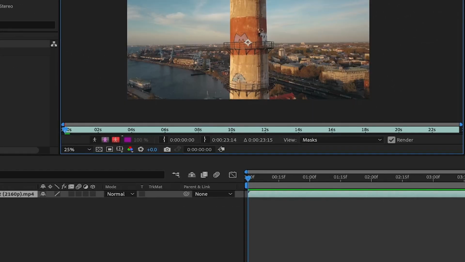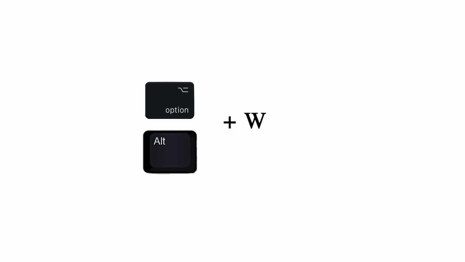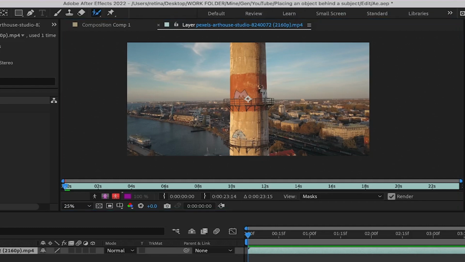Then to select the Roto Brush tool, you will find it here. You can press the Option key on the Mac or the Alt key on Windows plus the W key to activate the Roto Brush. So I'm going to click here to activate the Roto Brush.